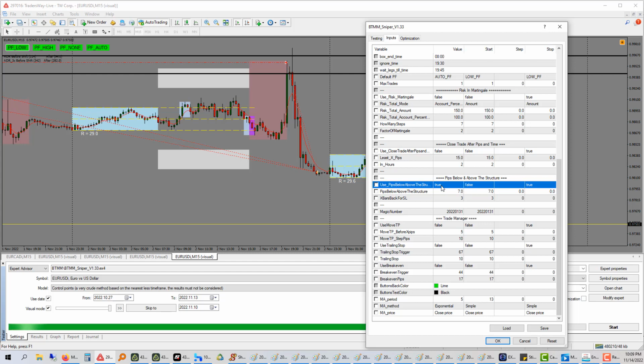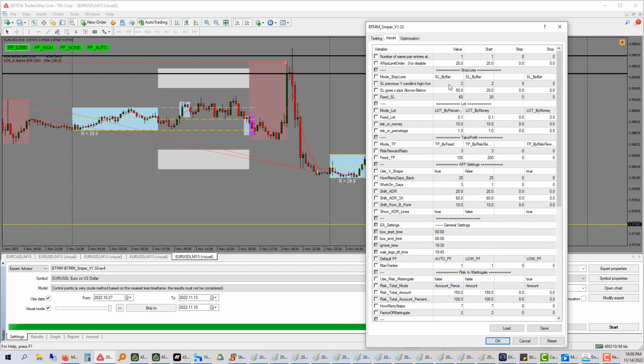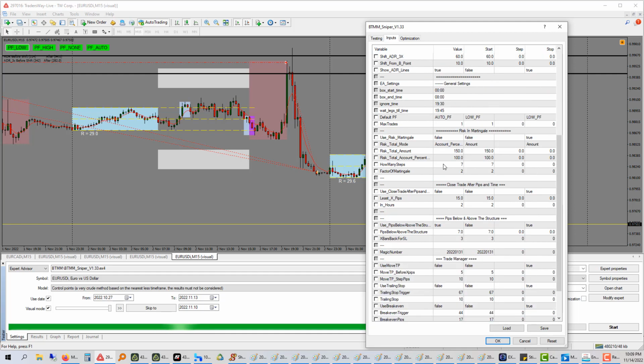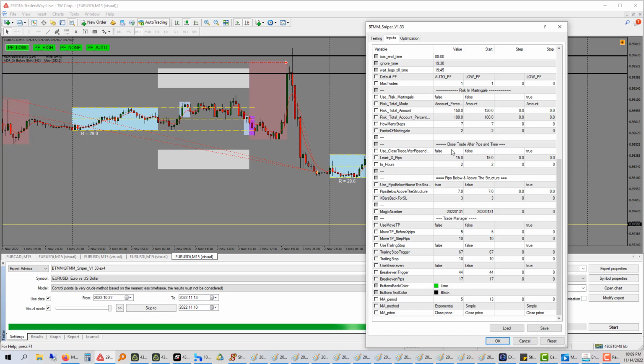X pips above below the structure. This is already covered here by bar if you wanted to use by bar. So this one you can ignore, and it's already false, so you can just ignore it. Yeah, you can ignore that. Magic number you can leave alone, or you can change it to whatever you want.